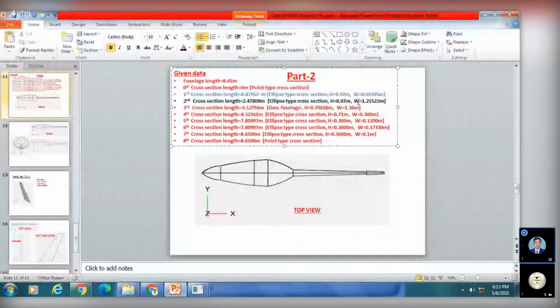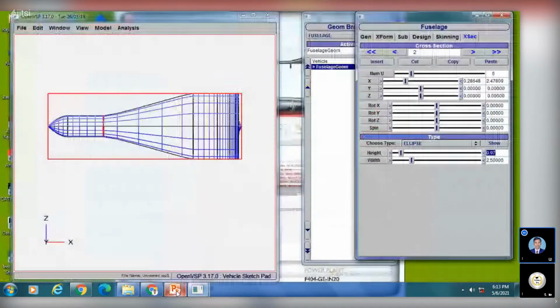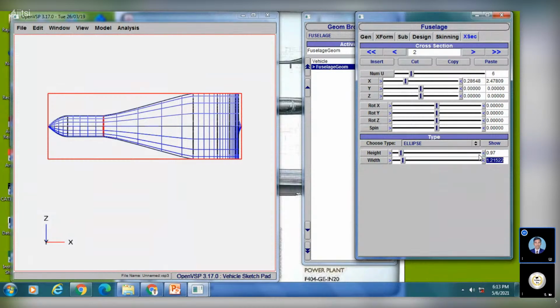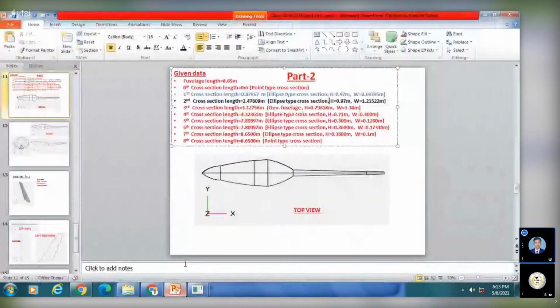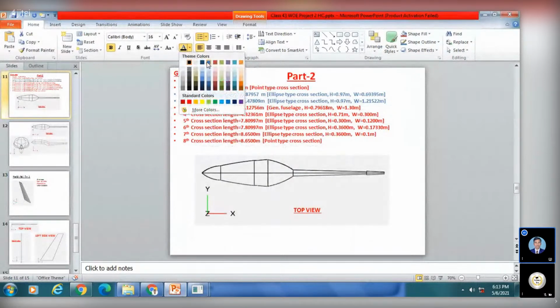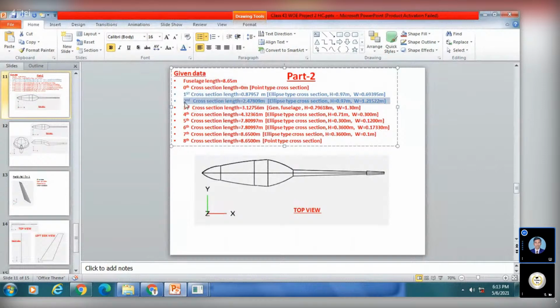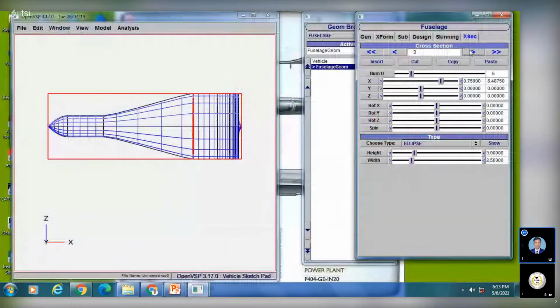And width how much? 1.21522, width 1.21522, enter. Okay, so this is also done, so I'll mark this with blue. Now we will jump to third cross section. Okay, so I'll jump to third cross section.